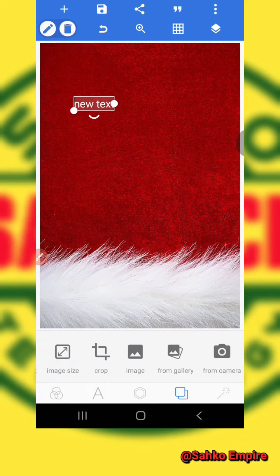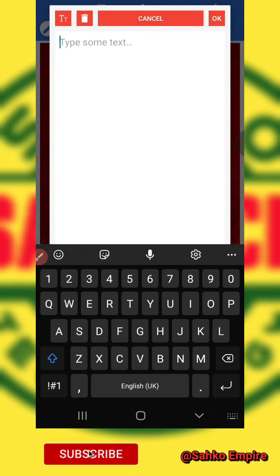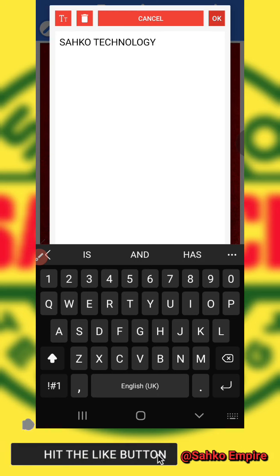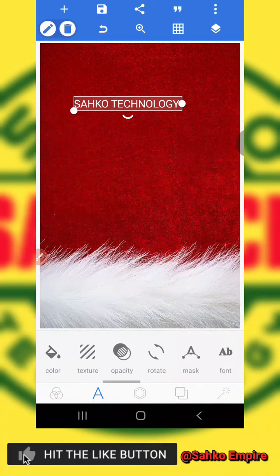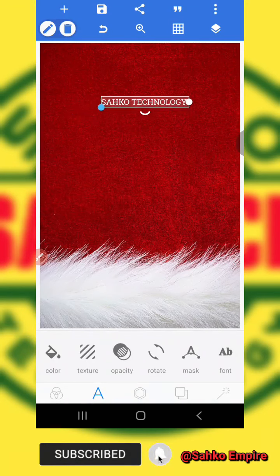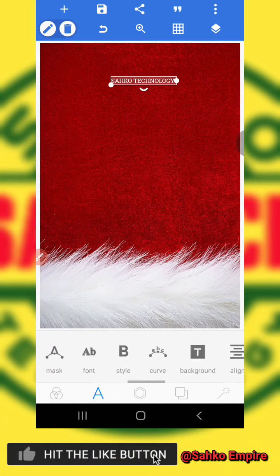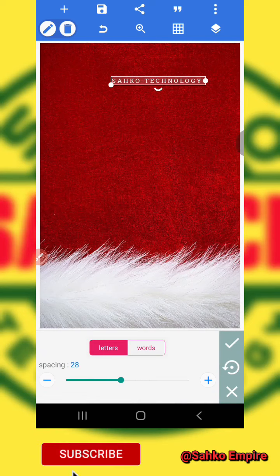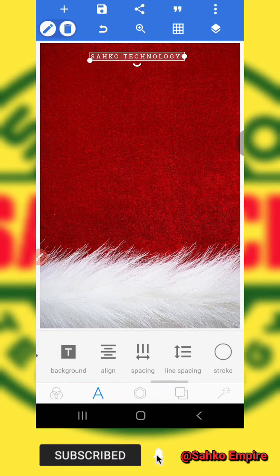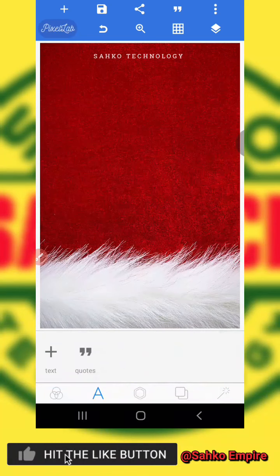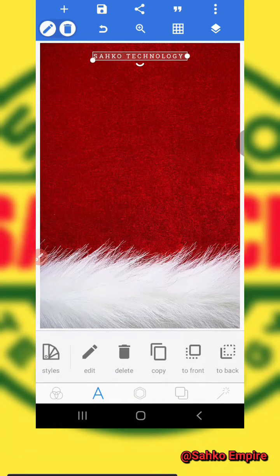Okay, now let's go to text. Edit. SAHTECH technology. Okay, then we select a font. Good. We're gonna reduce the size, then increase the spacing. Good. Then I'll send it on top somewhere here. Then I'll make sure it's in the middle. SAHTECH technology presents.